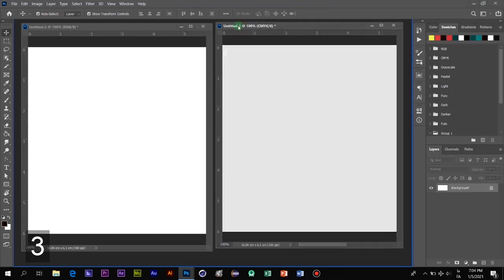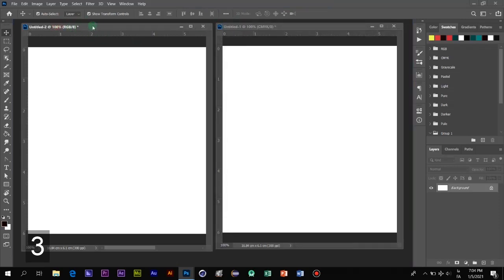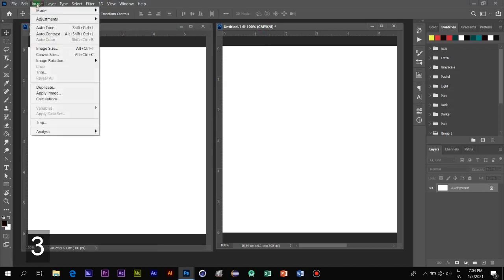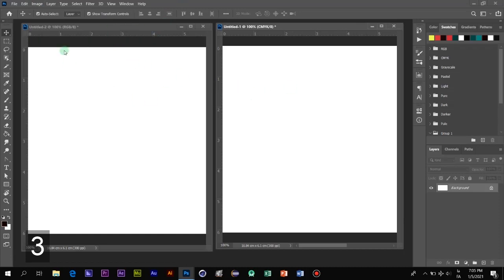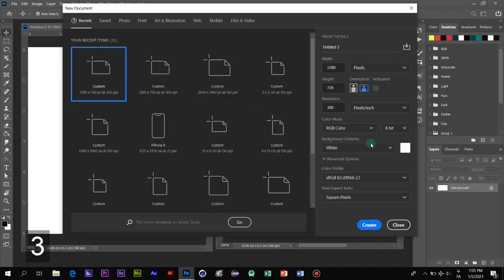Now I have a few documents. This one is in RGB mode and this one is in CMYK mode. You can see them. If you want to set the color mode, just hit Image, then Mode, and set CMYK or RGB mode. Before creating your project, you can also use this area to choose the color mode. Yes, there is a color mode option and you can select whichever one you need.